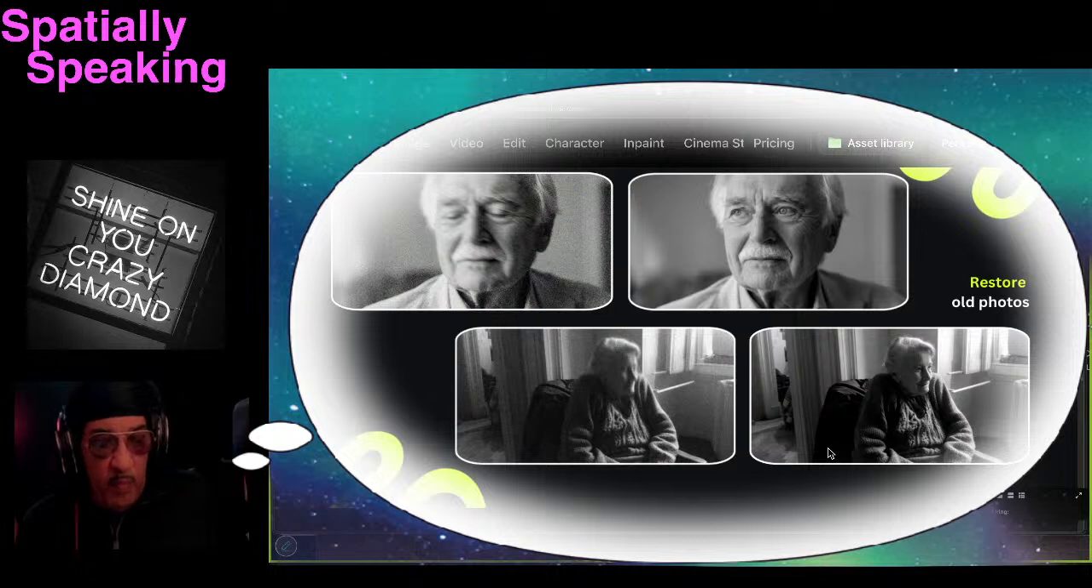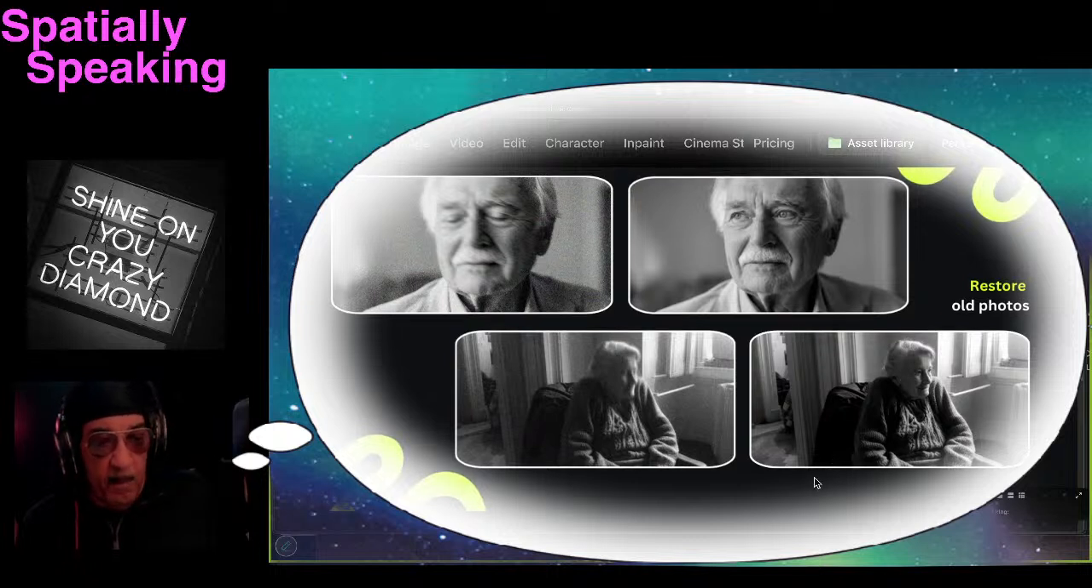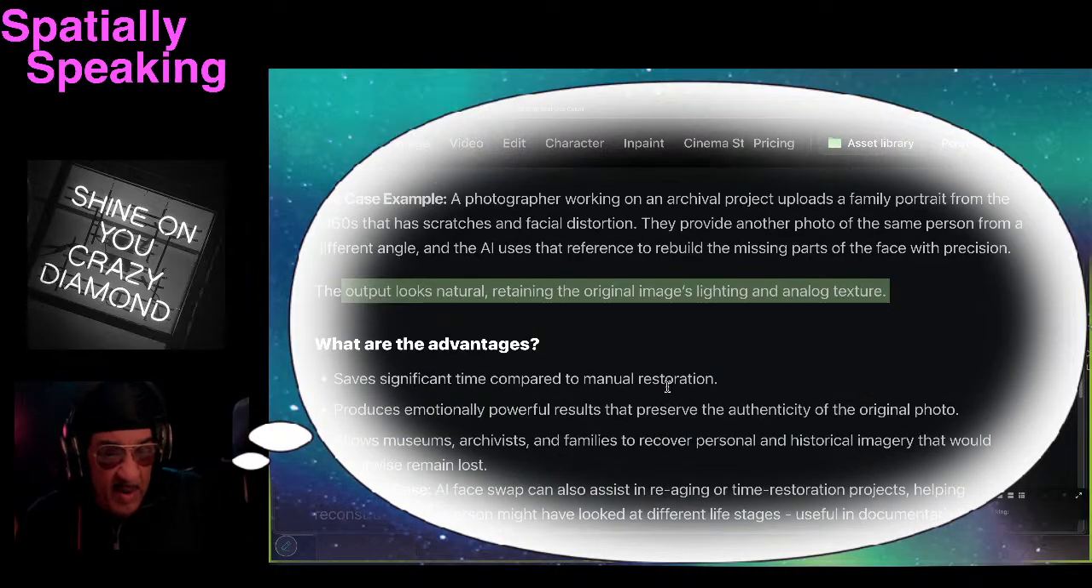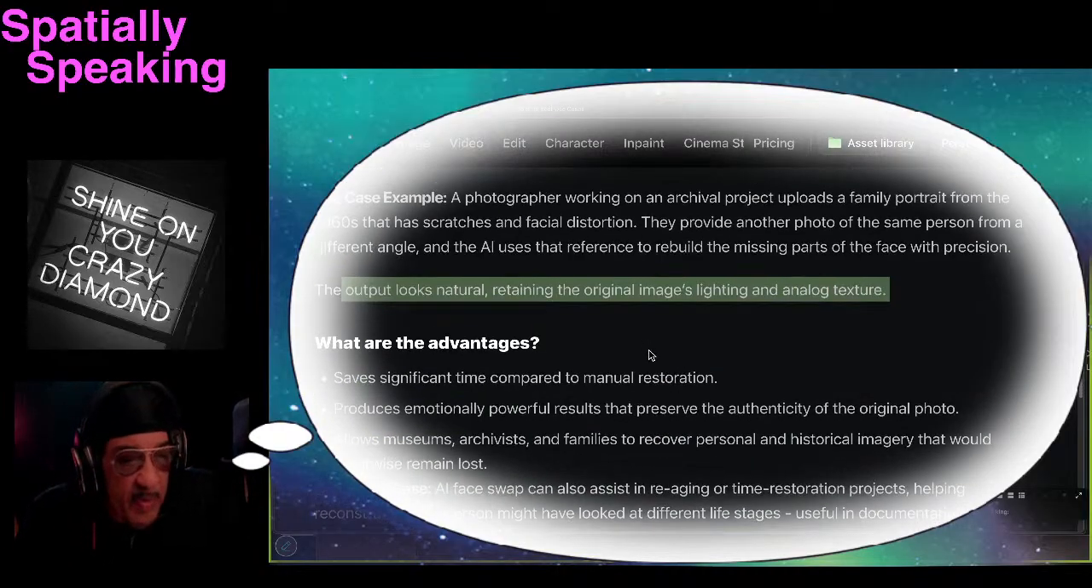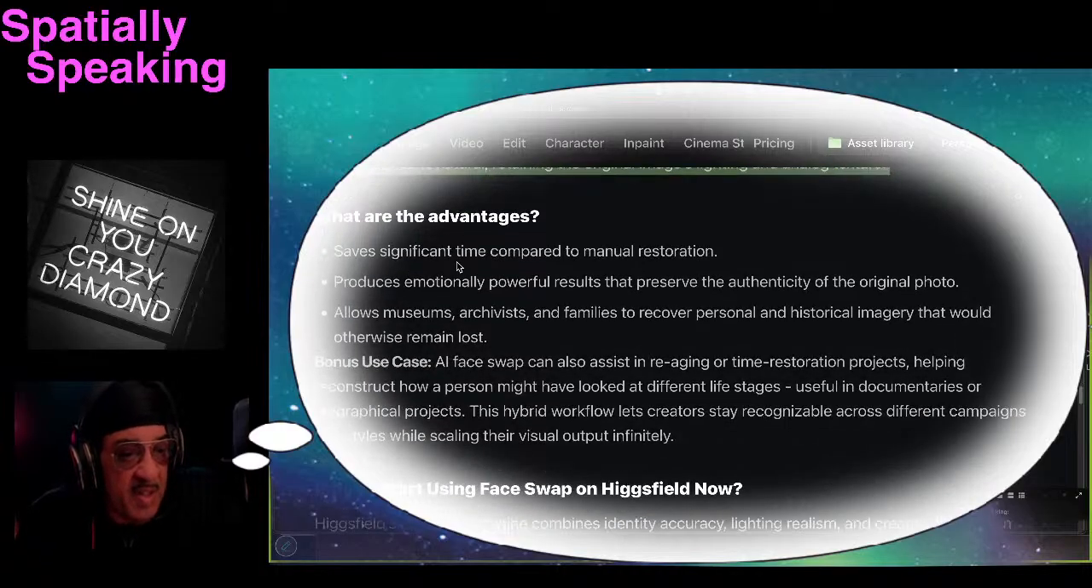So, I'm wondering, this looks like we restored this image of this dude, but then here's a lady, or is it the same dude? I don't know. But, okay, there's a workflow for that, but we're not on that task. Okay, so what are the advantages?